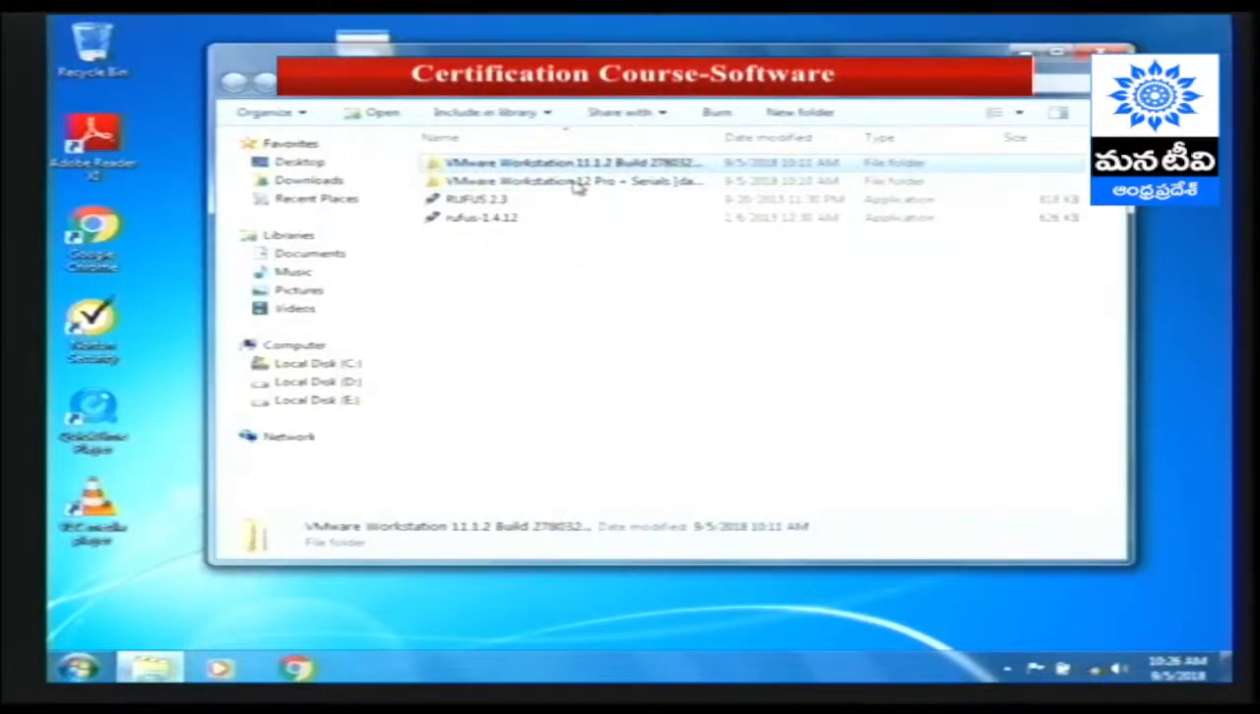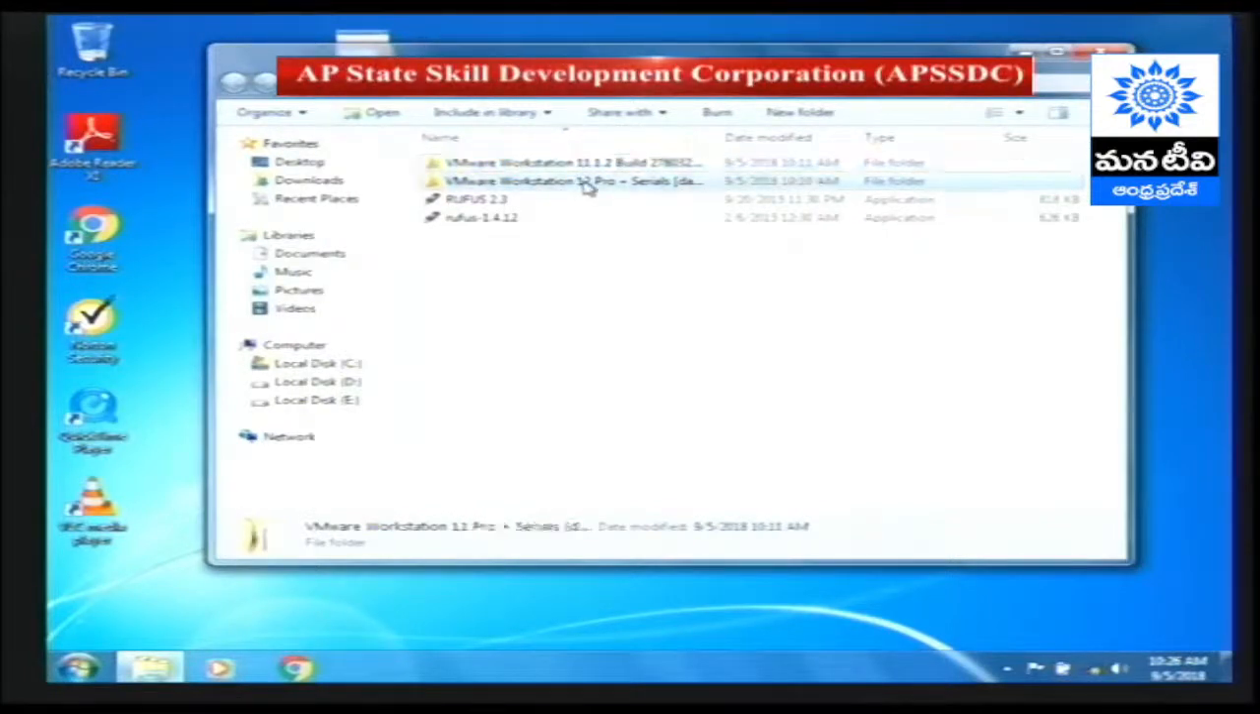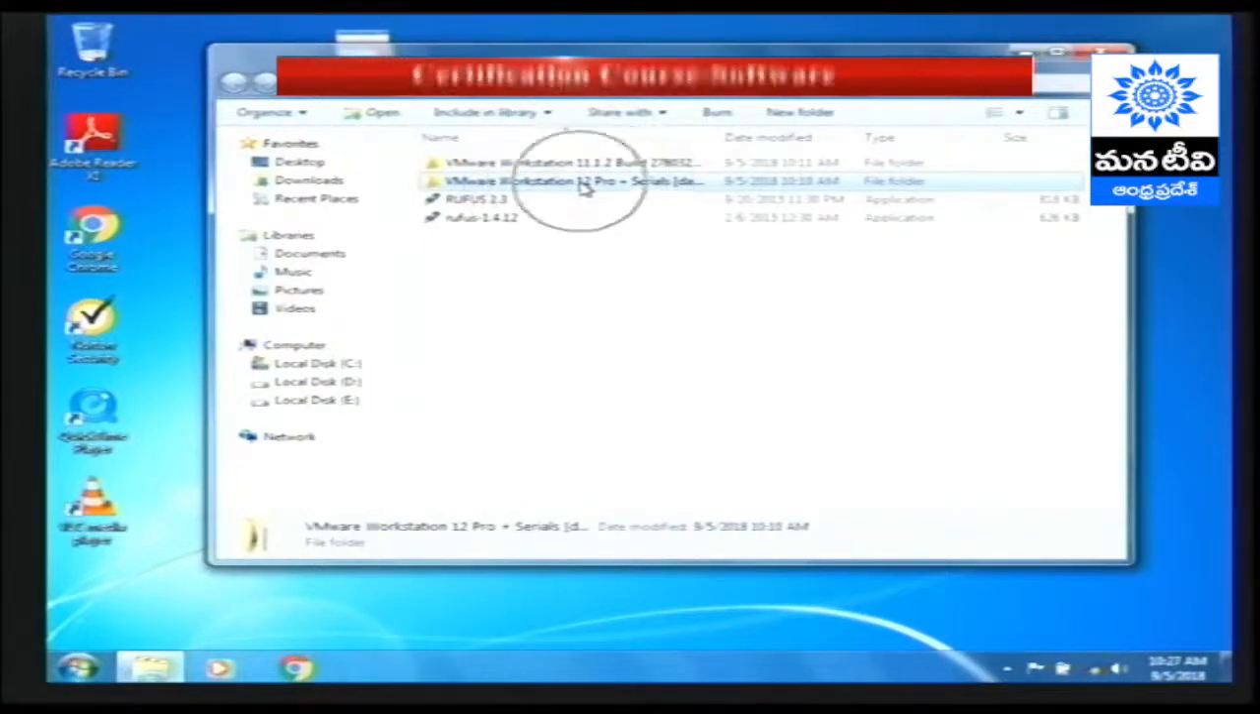Out of these two softwares, which one is updated and upgraded? Definitely the second one. That software version is 12. The number is greater than the first one. The second application number is greater than the first one. For that reason, definitely the second one is the updated and upgraded software.